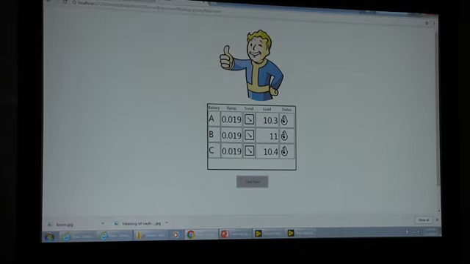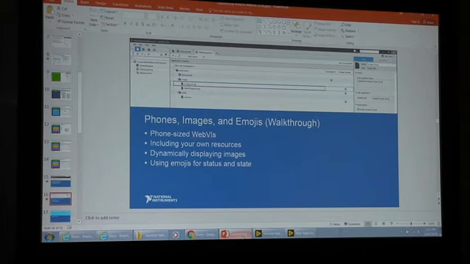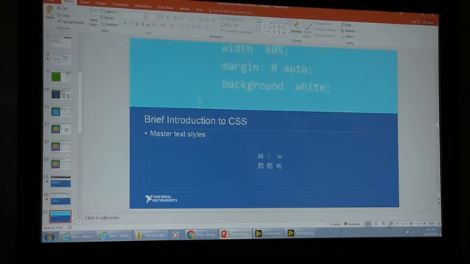Images can convey status, so can emojis if we wanted to be able to do that. And we can use strings to a lot of great effect here. I just wanted to go and check, make sure I got everything in here. I did. And with that, we're going to change gears and talk about CSS.